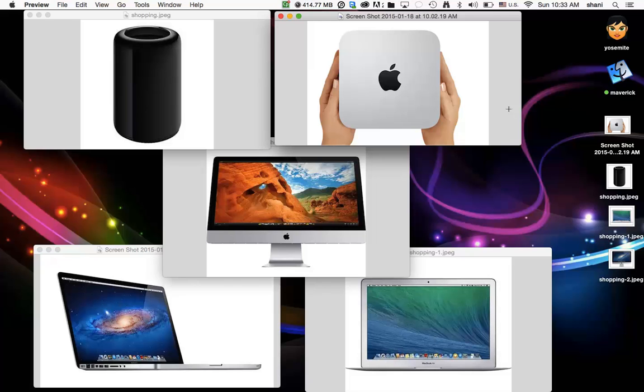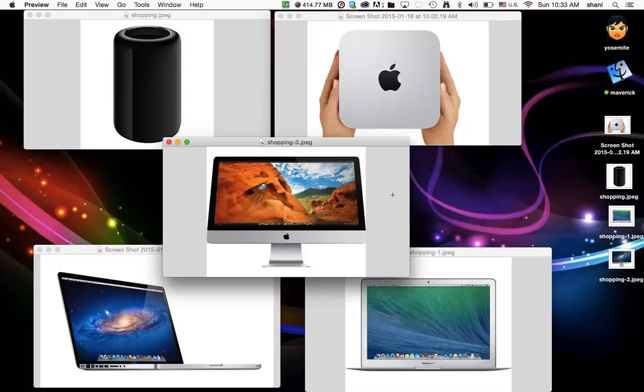The next one in the lineup is the iMac. The iMac has something unique about it as well. It is basically a built-in monitor and computer as one unit. It's the best computer to go for if you're looking for a mid-range computer and you're doing graphic design or video work.